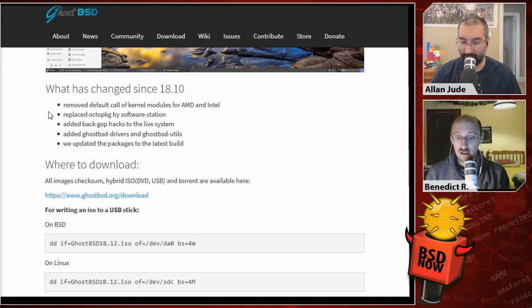Always good to have. They made it not load the AMD and Intel kernel modules by default, since that was causing people some problems. They replaced their Octopkg package manager front end with software-station. They added back the GOP hacks in the live system so that it'll use the right resolution, added GhostBSD-drivers and GhostBSD-utils, and updated the packages to the latest build. So it's fresh ISOs for people.